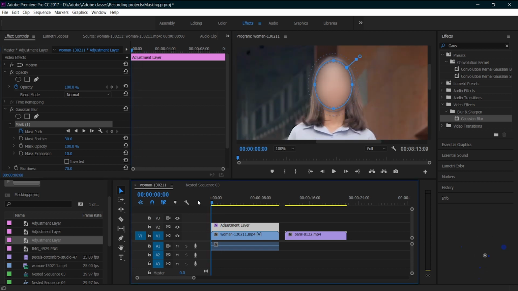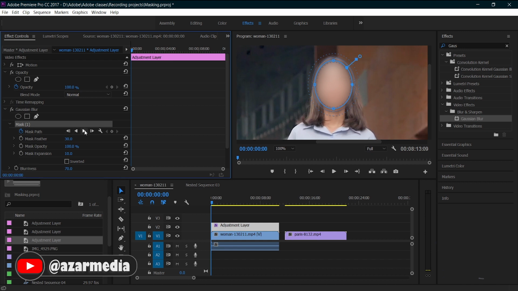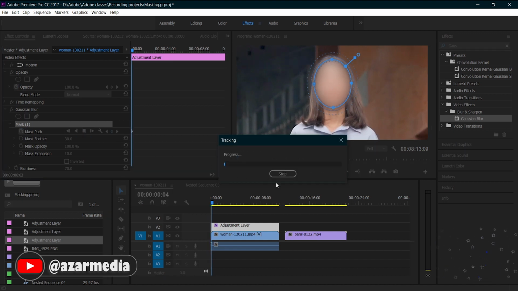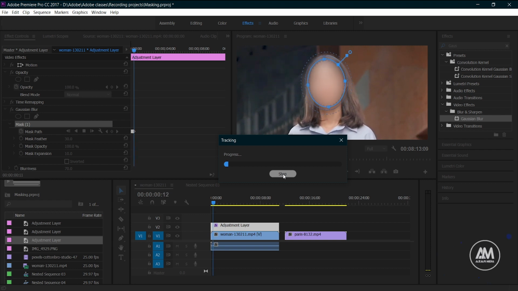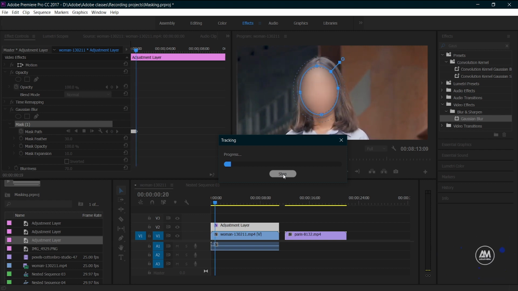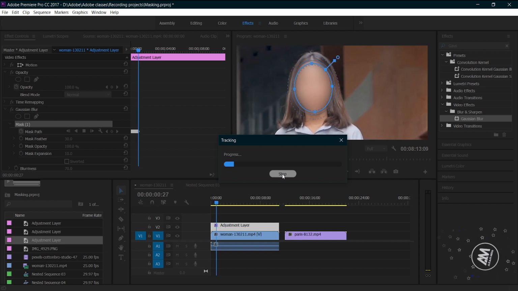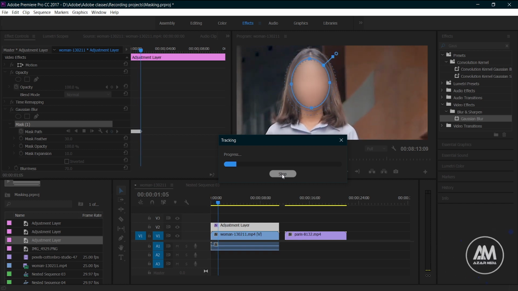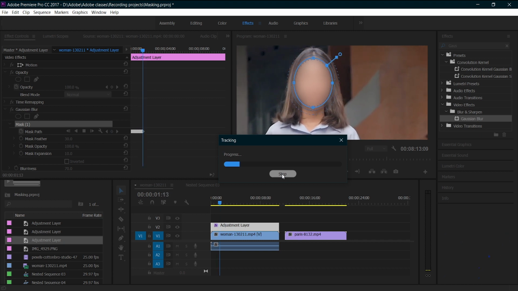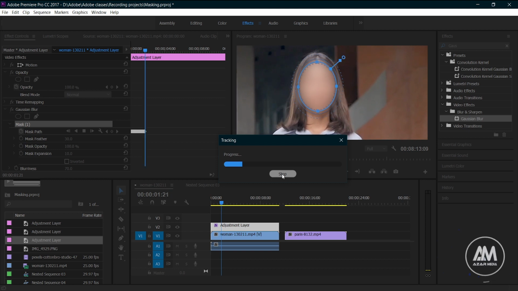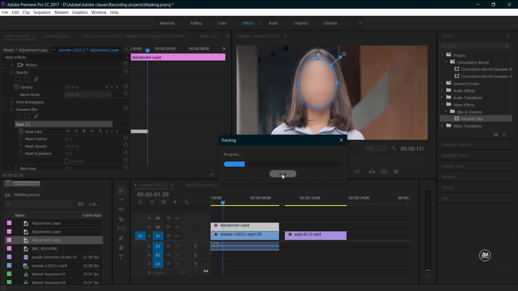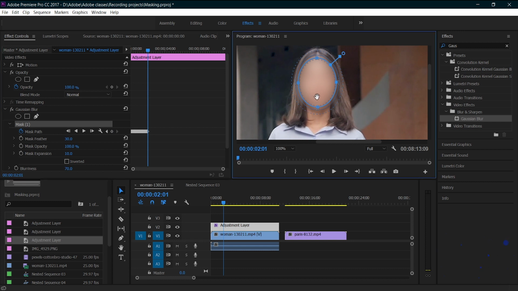The other way is to use the technology. Adobe Premiere Pro has the technology to do that for you automatically. Just select the mask under the Gaussian blur effect and click the track selected mask forward. It will be done in seconds. Premiere will track the woman's face frame by frame automatically and create many keyframes. Just wait for the software to do it for you. During the process, if the mask does not follow the face correctly, you can stop the process, readjust the mask, and start the tracking again. Sometimes it may not work properly.